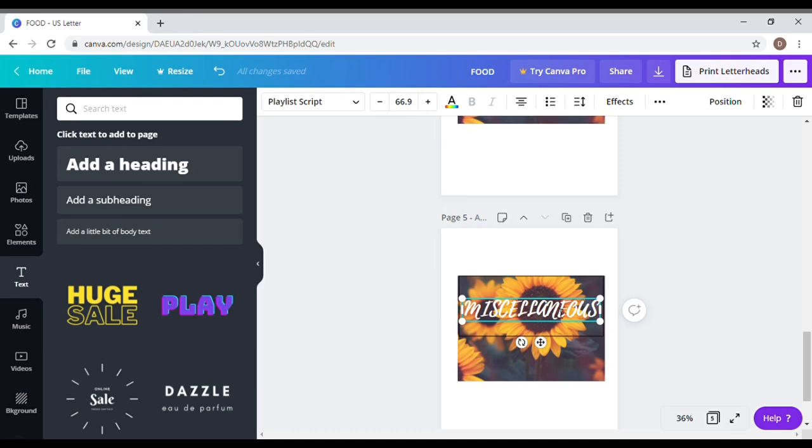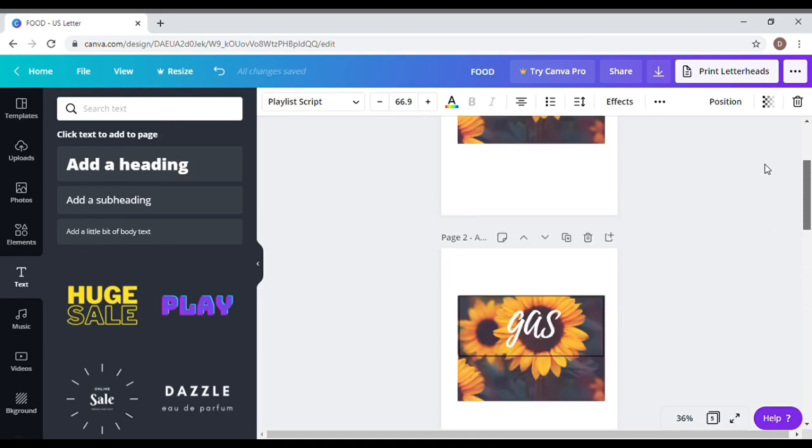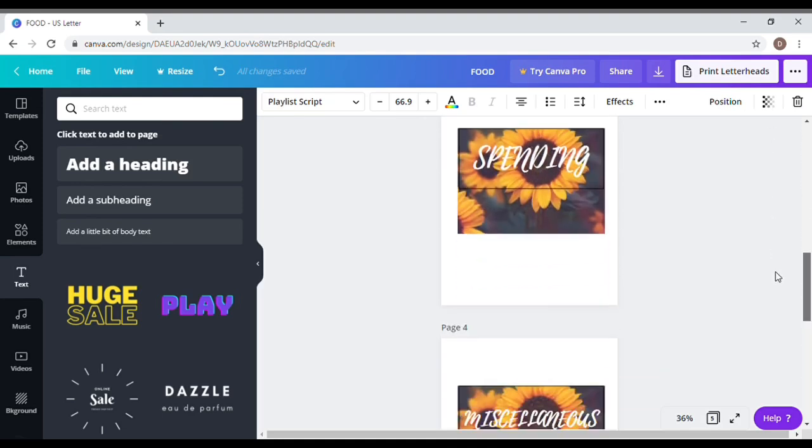I do have a printer, but it's not working. So I just send it over to Office Depot or Office Max or something like that, and I get them printed out.